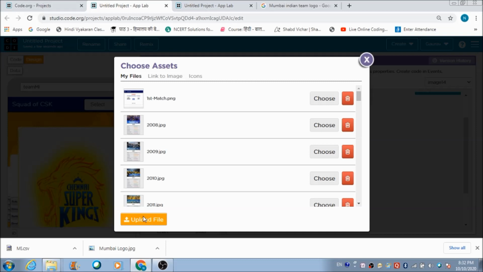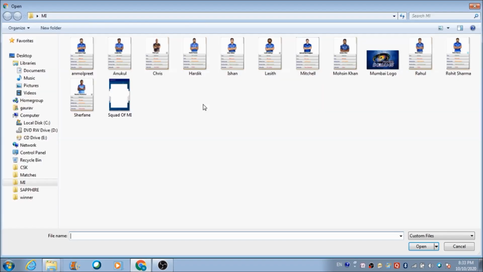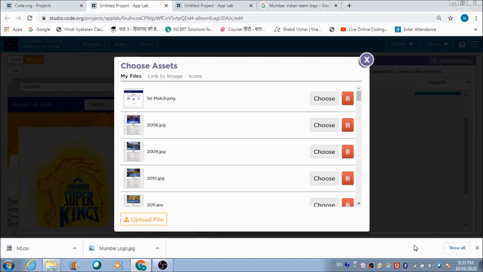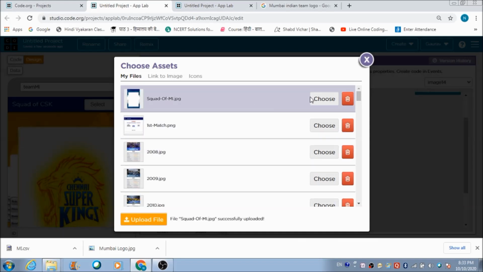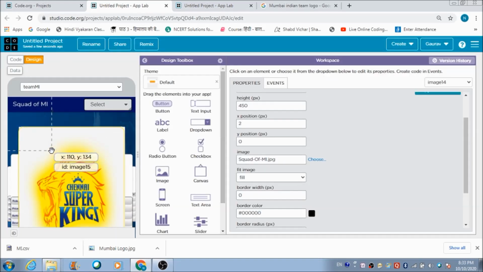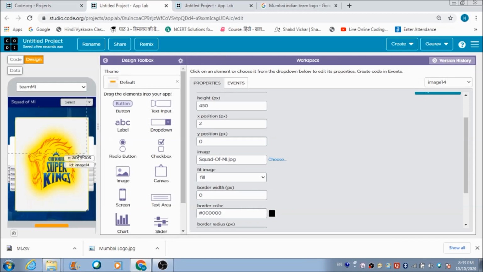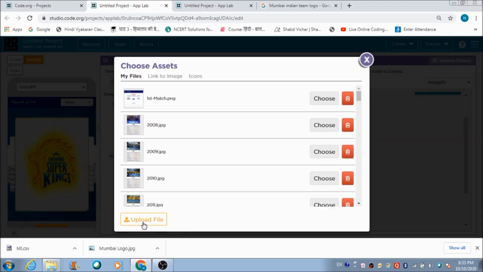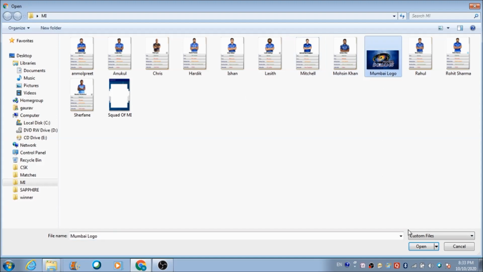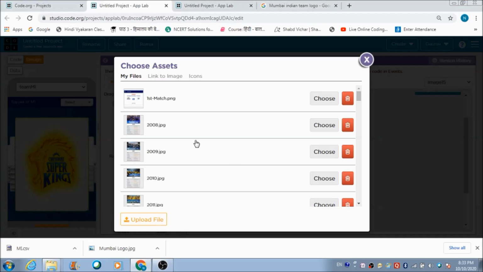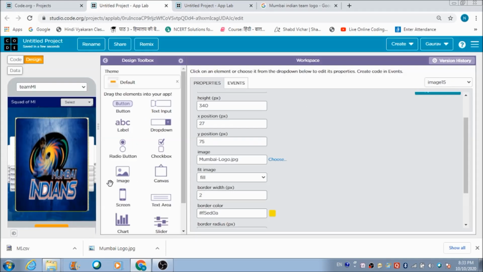So let's change it to MI's background, and let me just check whether I've got some image or not. Yeah, this is the one which I can make use of for the background. Okay, now it is fine. And on this foreground also I've got an image button, so I need to change it to the Mumbai Indians logo. So let's select this one. So that's how you can make the required changes.